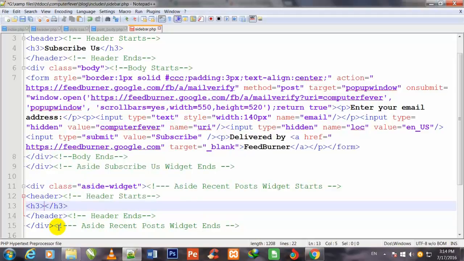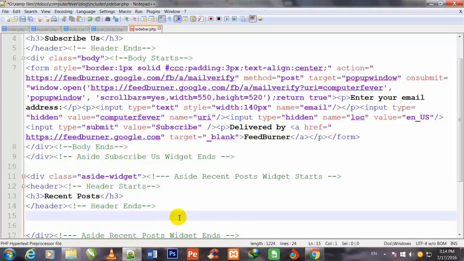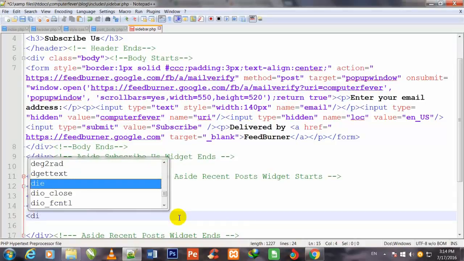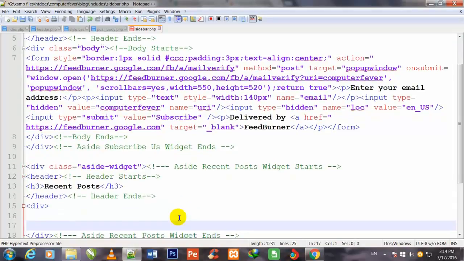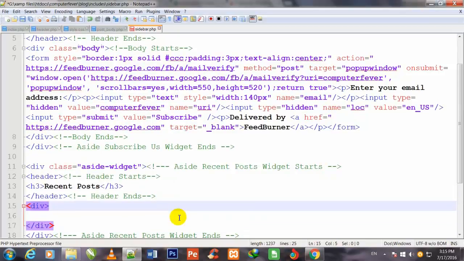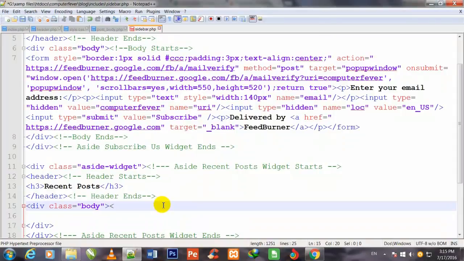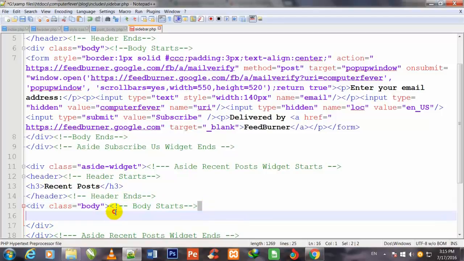I make one h3 tag. Here I write recent posts. Now I make one more div under it and close it down. I give a class body and comment it. Body starts and body ends.